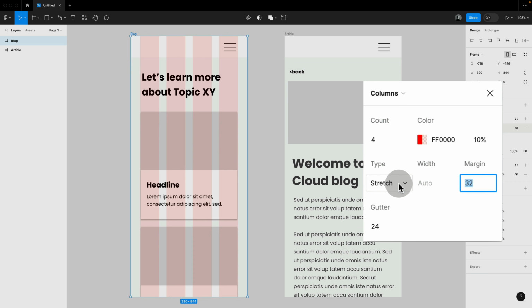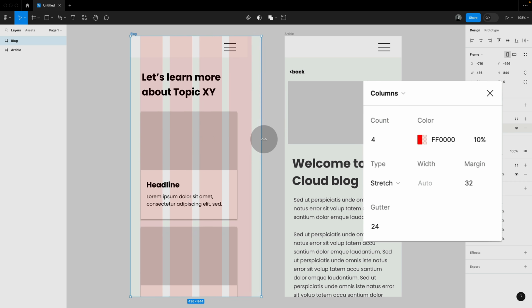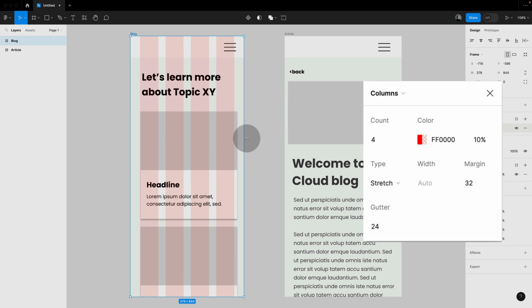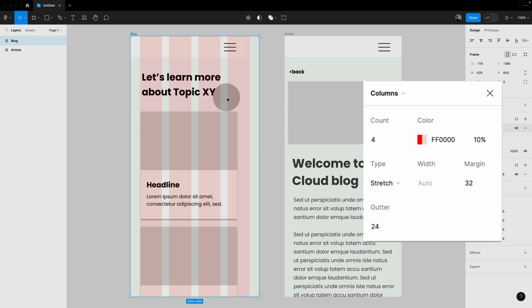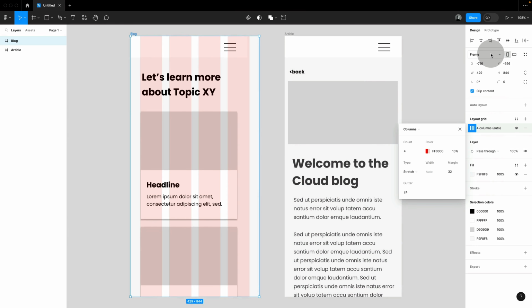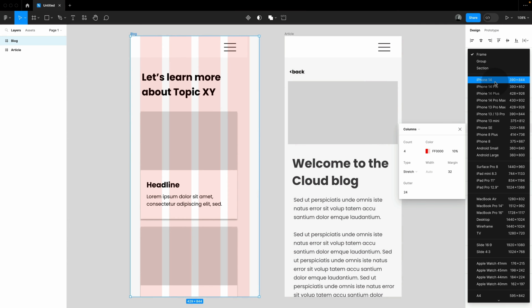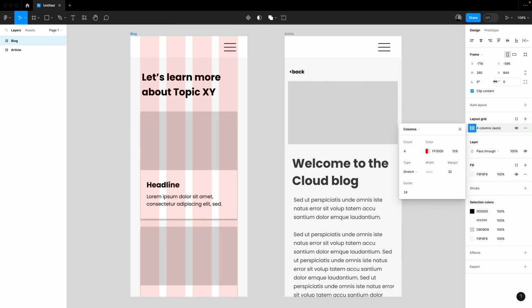Now, there are different kinds of grids. So stretch is probably the most common one. That means that if I change the width, then it's going to stretch. So the column stretches and the gutter and the margin stay the same. Remember, you can always go back to the original size via the menu.